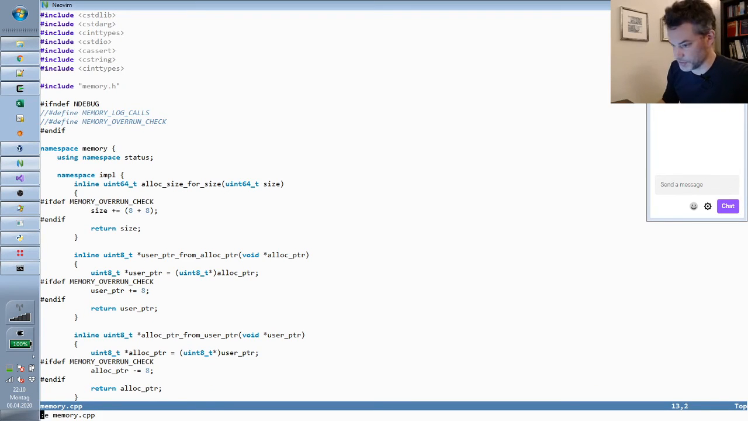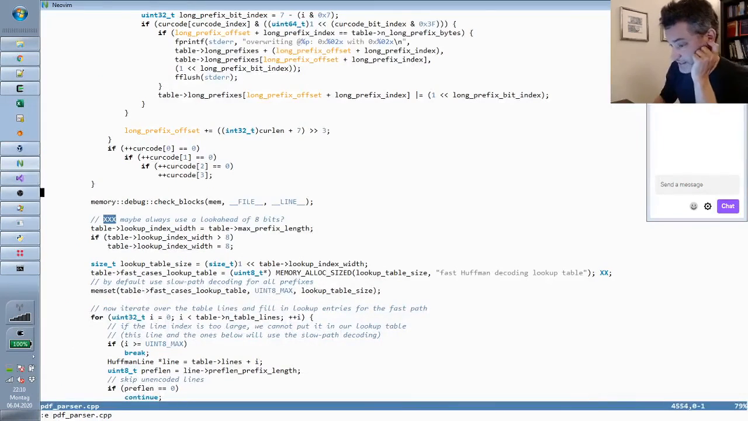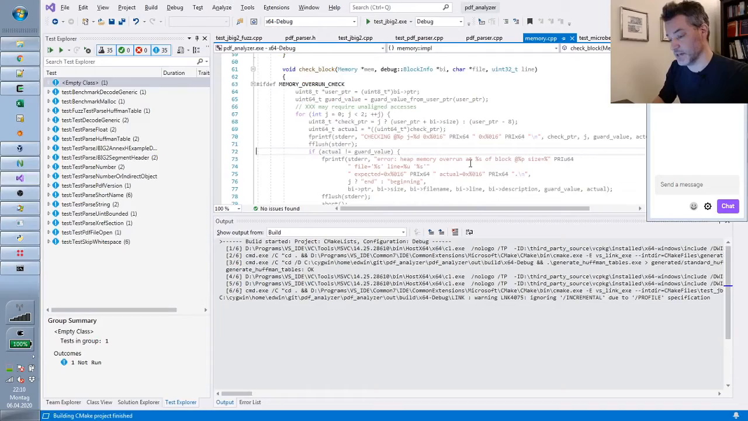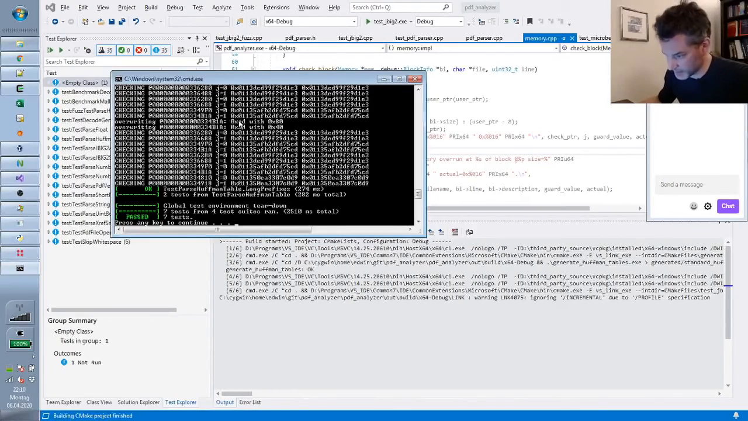Because it also uses by chance a guard value that has the highest bit set, and we set here, I think we set the highest bit and the next highest bit. So actually we had a chance of 75% of catching this, and we didn't catch it. This is a strong case for randomizing the guard value.